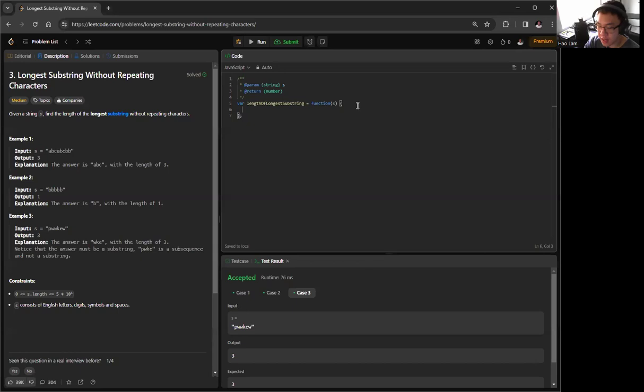So we need a set. We have a left and right pointer, left 0, right 0, and the max, 0. We want to return the max at the end, right? And we want to iterate the right pointer to the end of the string. So while right is less than s.length, and then we increment the right pointer.